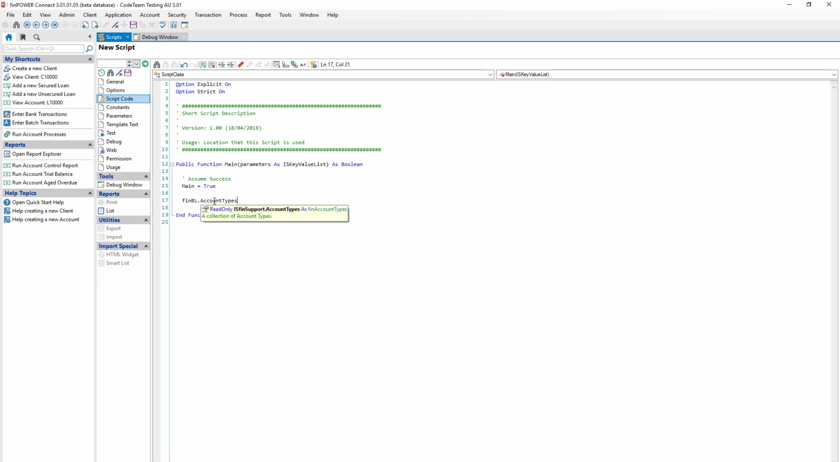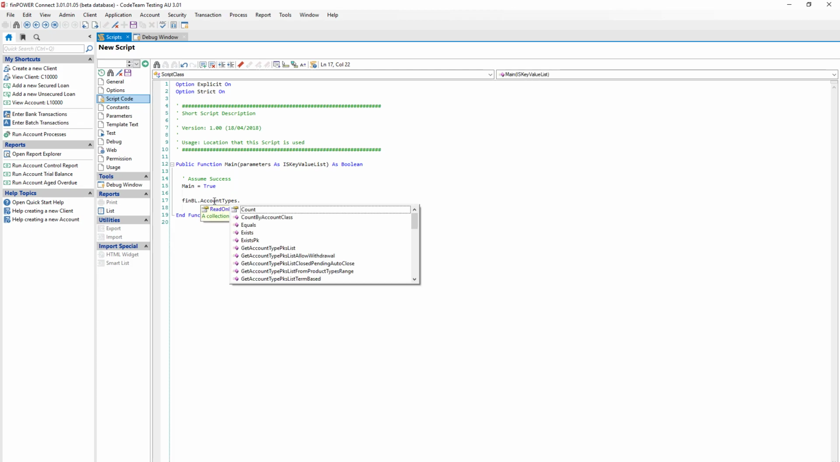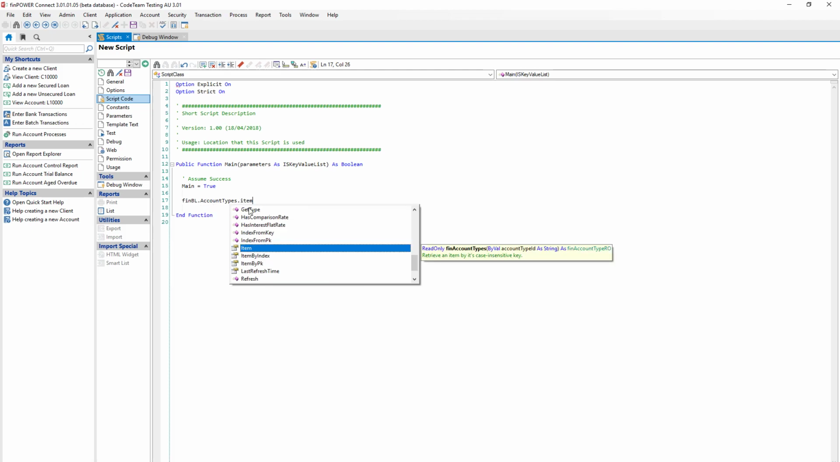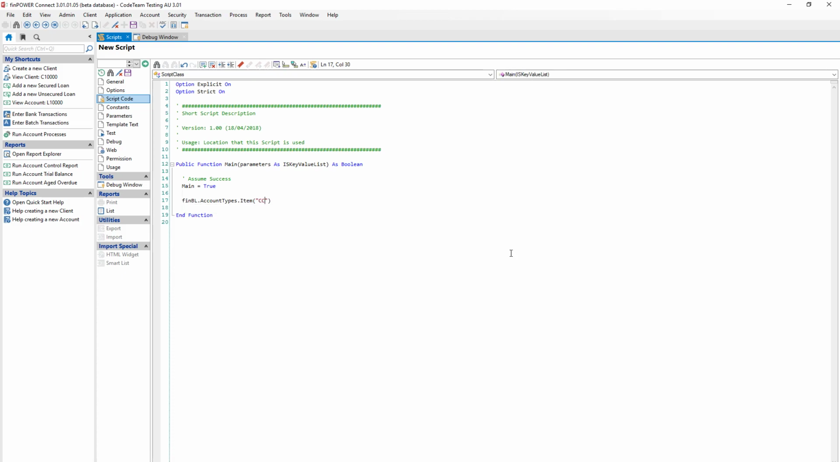Okay, so if we take a look at account types as an example here, we can look at account types.item, and that item accepts a key, which is your account type ID. We'll look at CC, and it loses IntelliSense here, so we'll just go back just the other side of the brackets just so that you can see what's available from the read-only account type object. So this is our CC account type we're looking at now, and these are all of the fields that we can get from that account type. Okay, so we can go down here and we can see all of our interest options. We can get our interest rate, which is what we'll do.